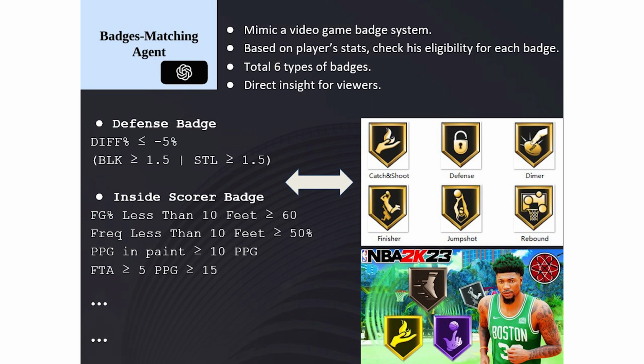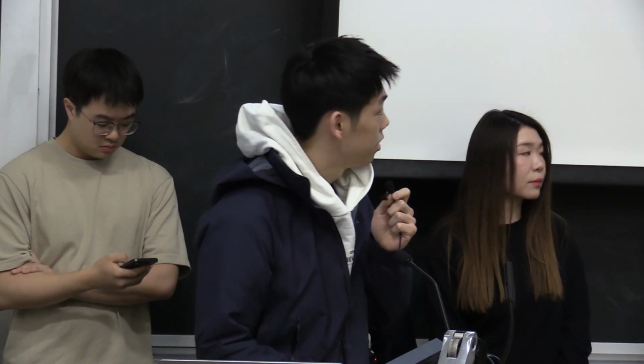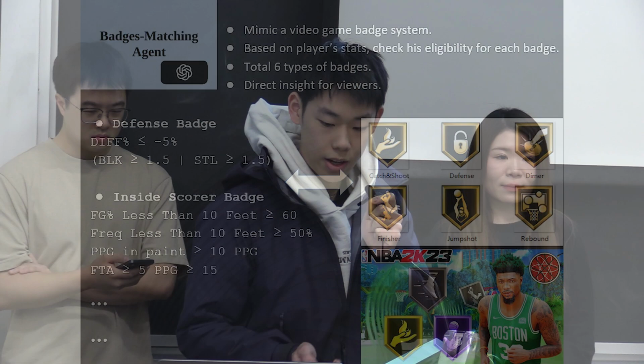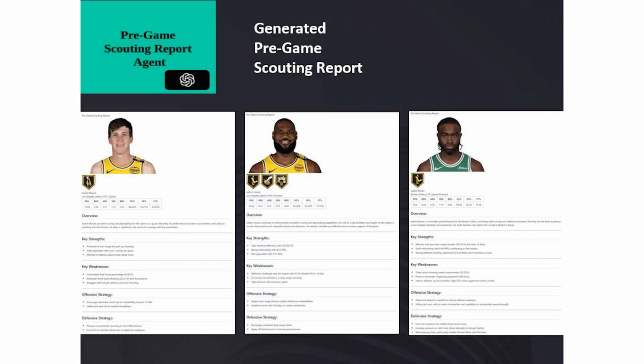Additionally, we have a badge matching agent, which mimics a video game badging system. It assigns up to 6 badges to the players. Each represents a unique skill, tendency, or attribute of the player. And by simply looking at those badges, the viewer can gain direct insight and understanding of the player's type and style. So our final agent just restructures and simplifies the information gathered from the previous 2 agents, and the final report is ready for use.